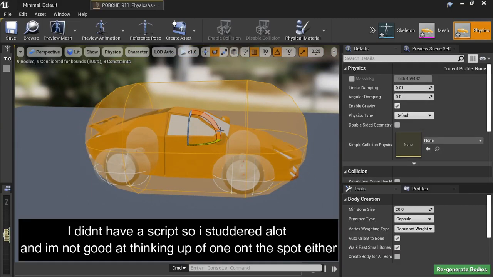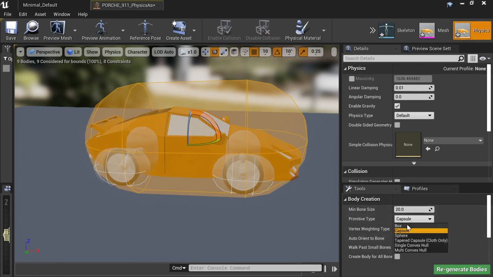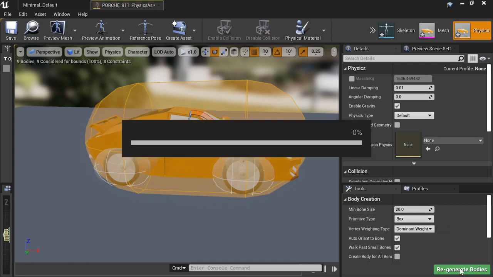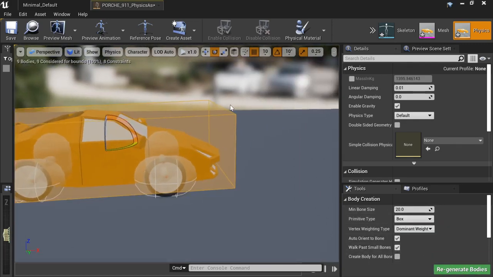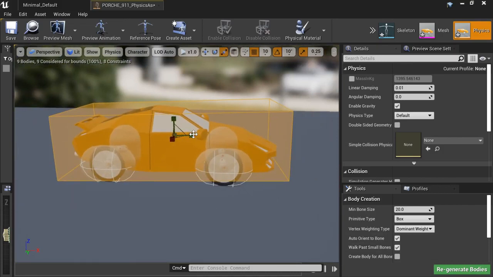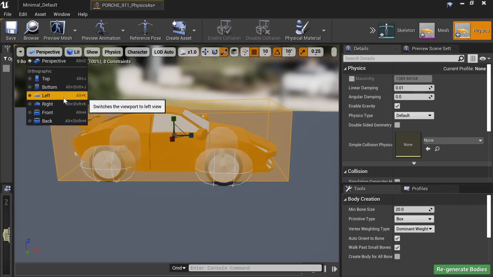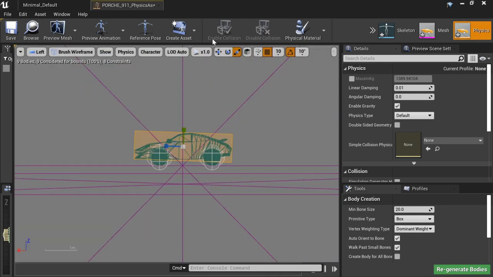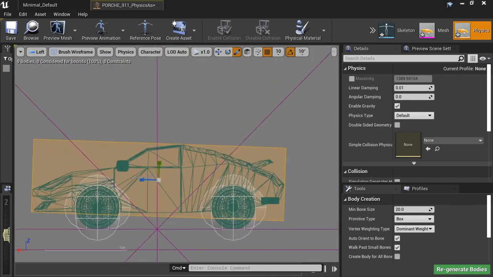First, the actual base of the car should be a box. So you go to body creation on tools and set primitive type to box. Regenerate bodies. Now you have a box. And now scale it down so it actually fits the car. If you want to do it perfectly, go click on the perspectives thing right there and choose left, or any other perspective, and just adjust it.